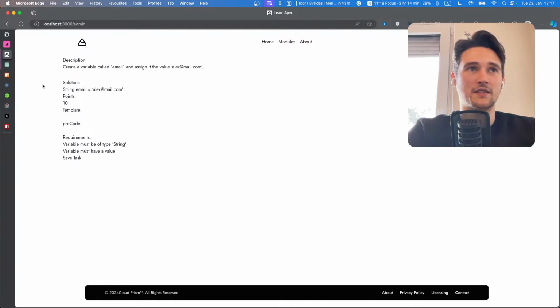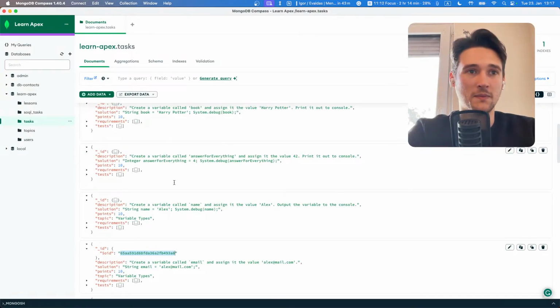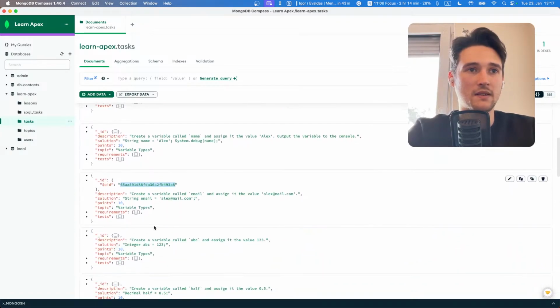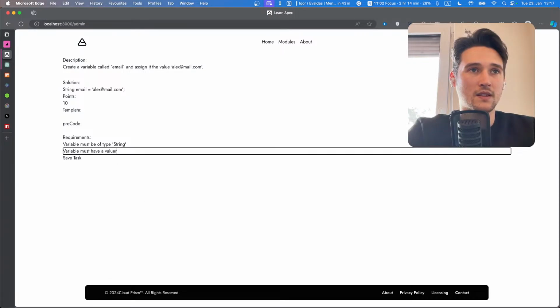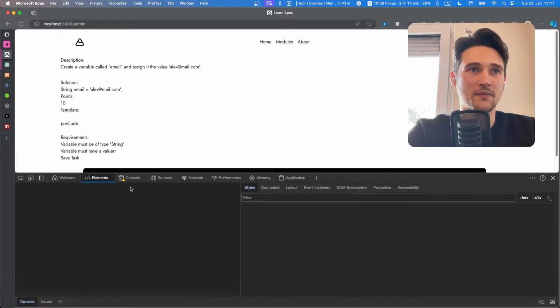Alright, this is good stuff here. Now template, probably we don't have any template. Let me have a look in the MongoDB. Yeah, exactly, we don't have any template for that. And now I can even modify them.